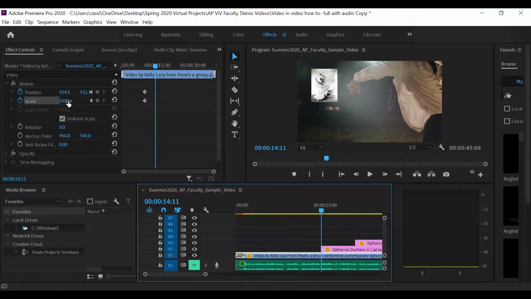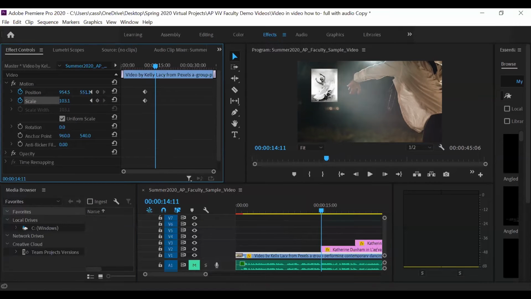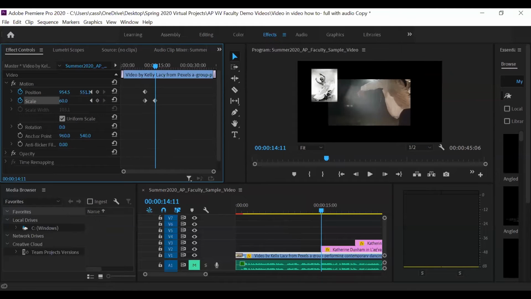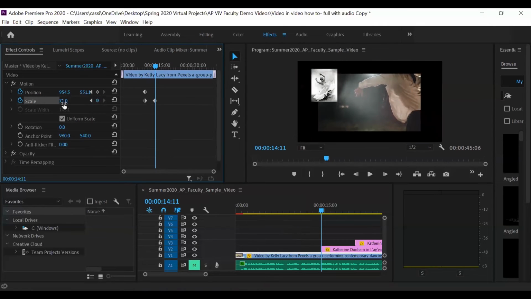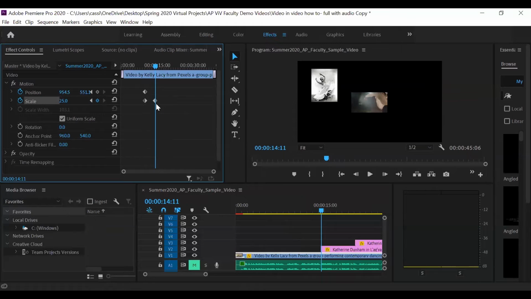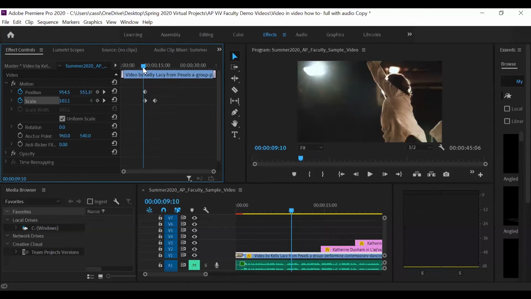There's a couple of ways to change the scale. You can either hover over and click and scrub back and forth. So I'm just holding my mouse down, moving to the left to shrink it, the right to enlarge it. Or if you already know approximately what size you want to be scaled down to, you can just click it and type it in. So let's say about 25%. And now when I did that, you can see that a second keyframe has been established in the scale or the resizing time here.